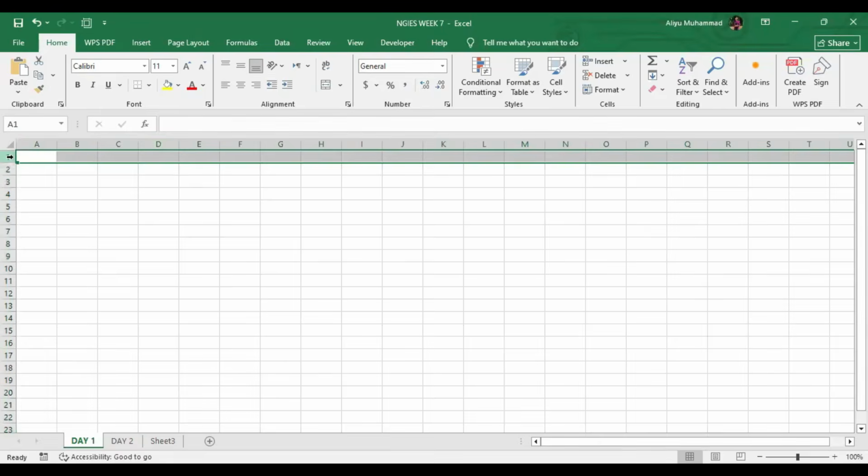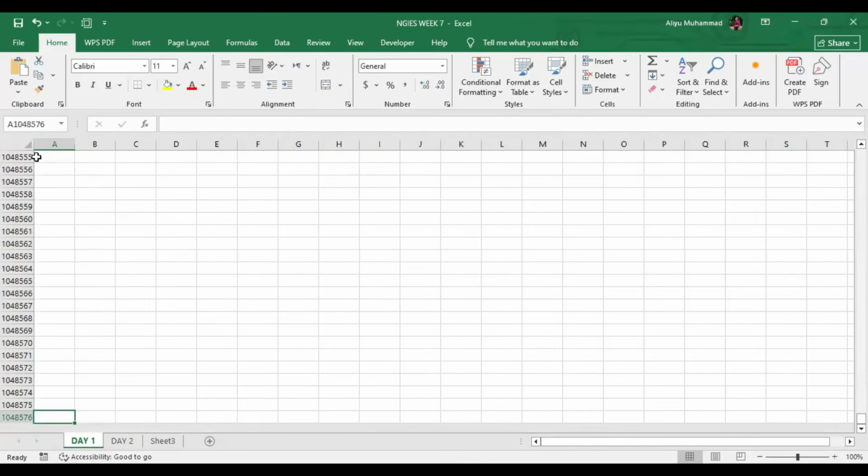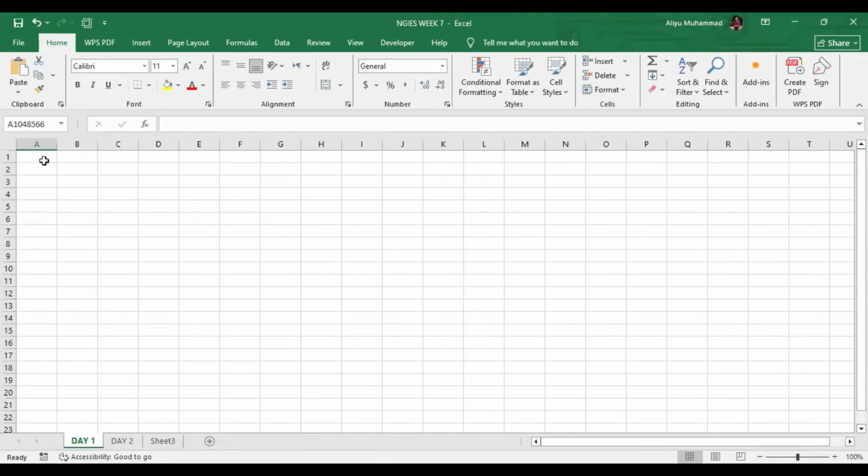Then these are rows. You see? These are rows: 1, 2, 3, 4, 5. Then for rows, we have 1,048,576 rows. As you can see, these are the number of rows that we have. So in one single workbook now, we can record the data for the whole Nigerian population. We need only one single workbook.